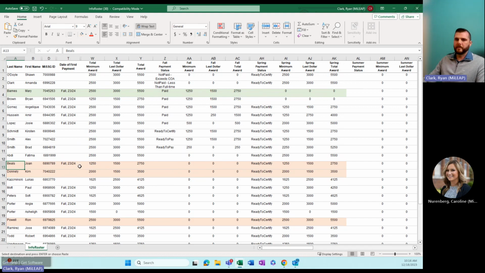Now, one thing to point out that's critical to look at with these students is whether or not they have a date of first payment. So you can see Joan here did receive a fall payment for the year 23-24. So that way I know that Joan already had an award that paid at an institution for the fall. So this $27.50 is truly the full amount of the award that she can receive.